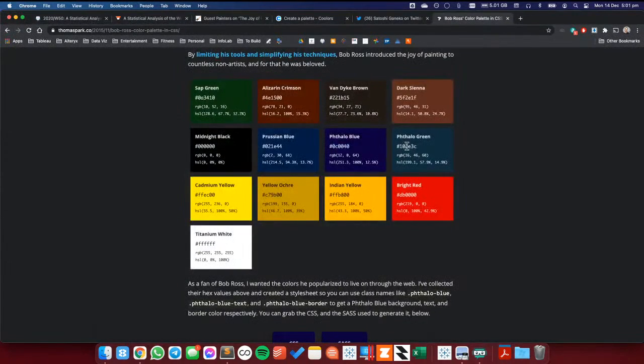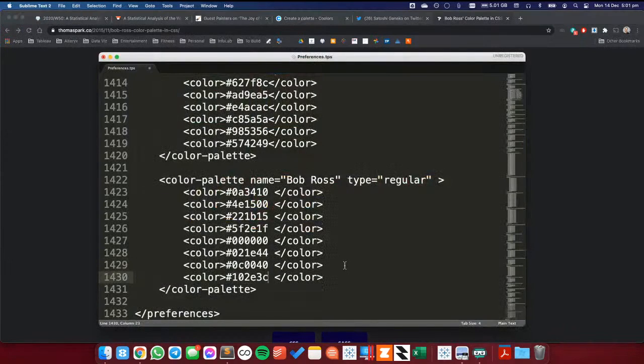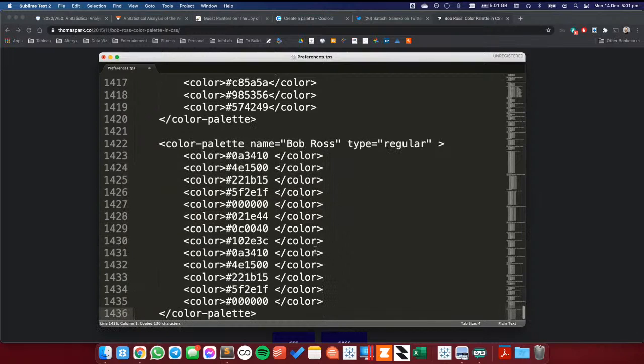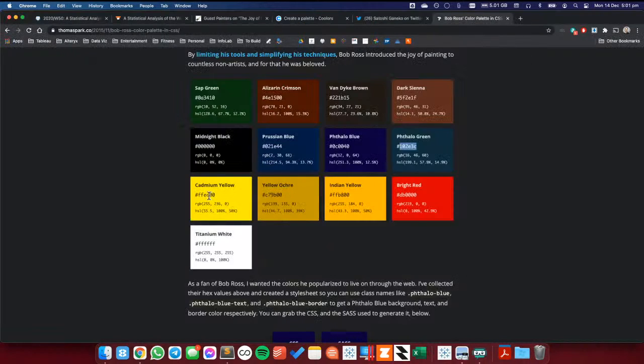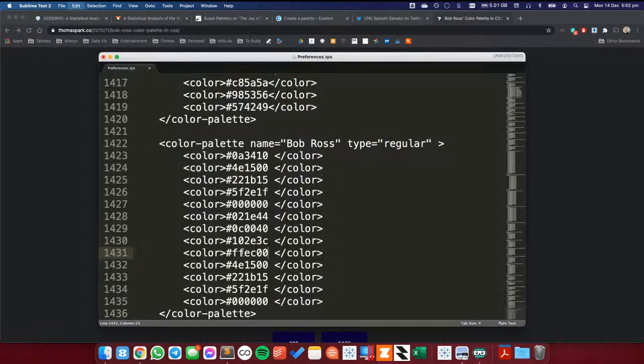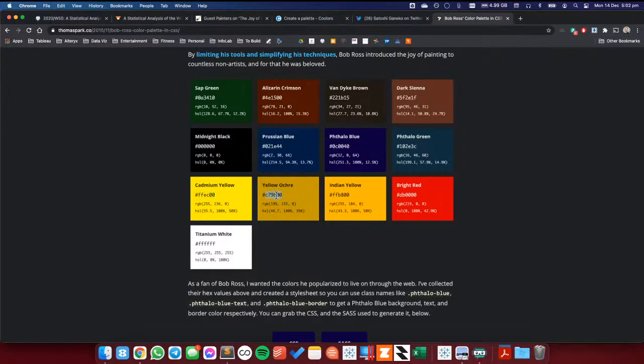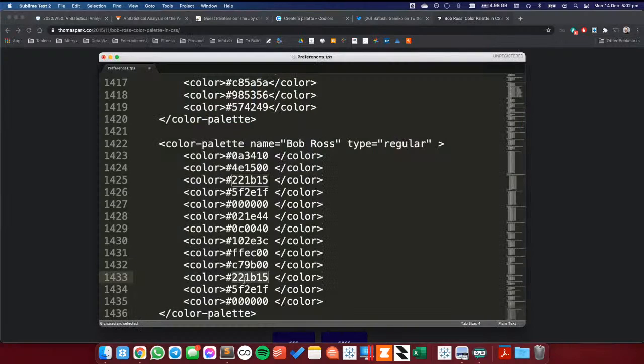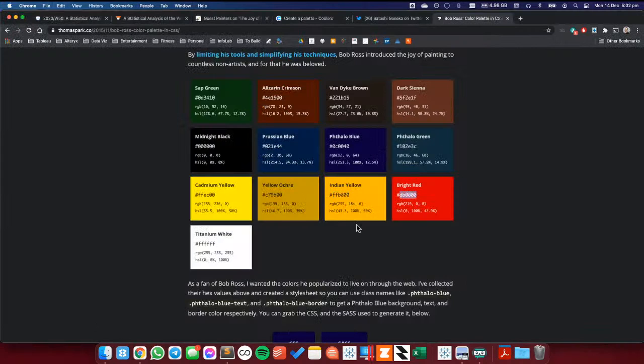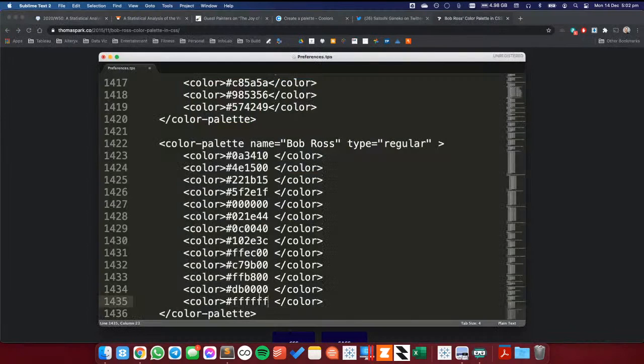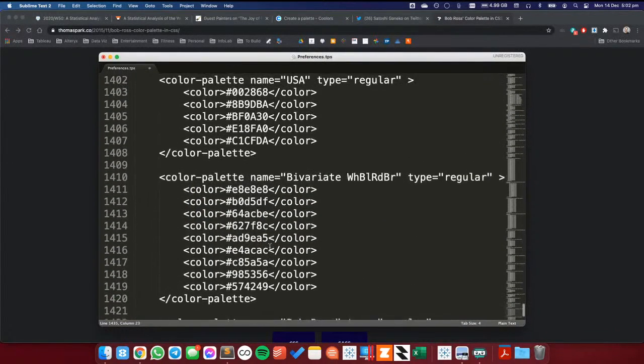Now, this is probably pretty boring watching somebody do this, but that's okay. And then I need to do 1, 2, 3, 4, 5 more. Okay, so that's going to be my discrete color palette.